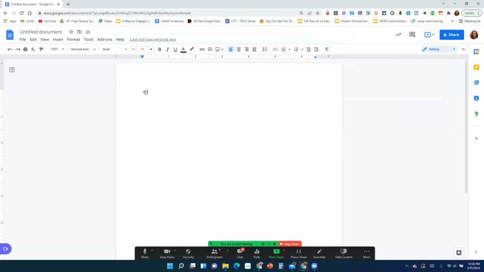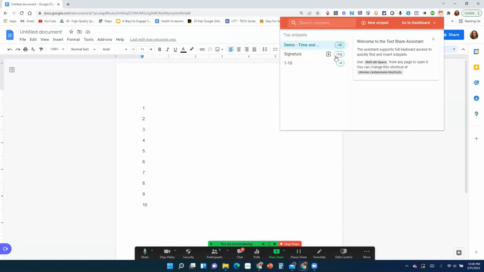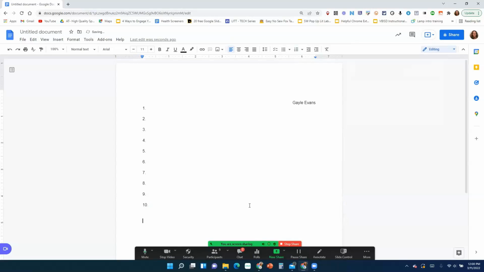So I'm going to try one more time. There. So you see, it was almost instantaneous when it happened, right? It typed in 1 through 10 and has the Gail Evans on there. Another one that I've already put in is the signature. So again, I would type a slash and the SIG, and then a signature would appear. So slash SIG, and there's my signature.